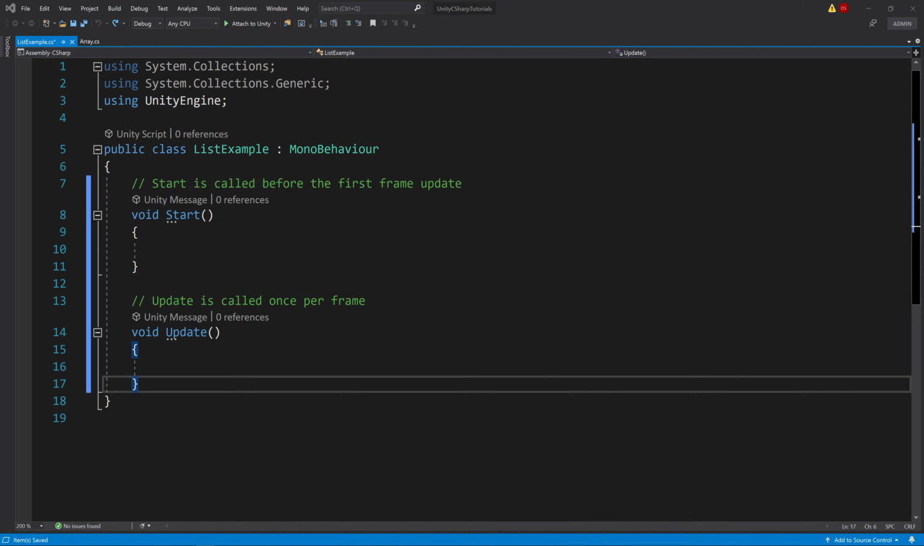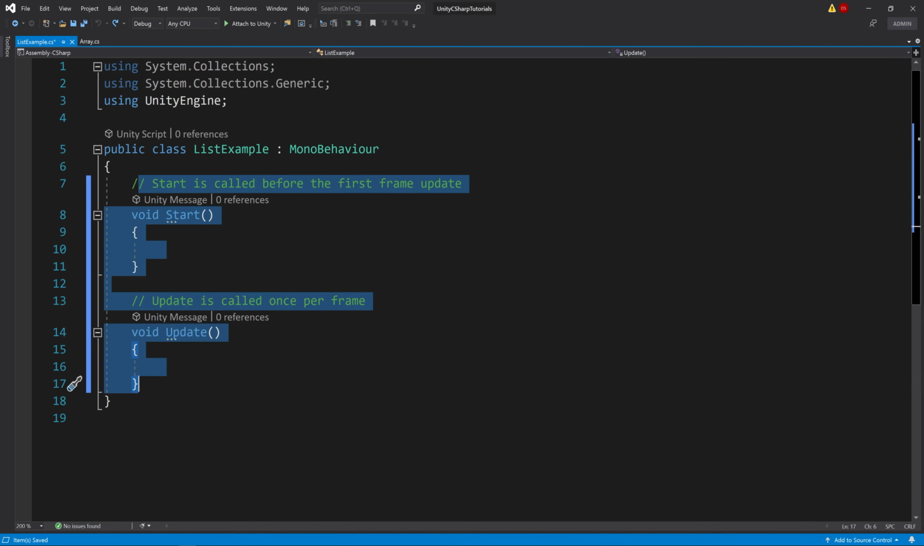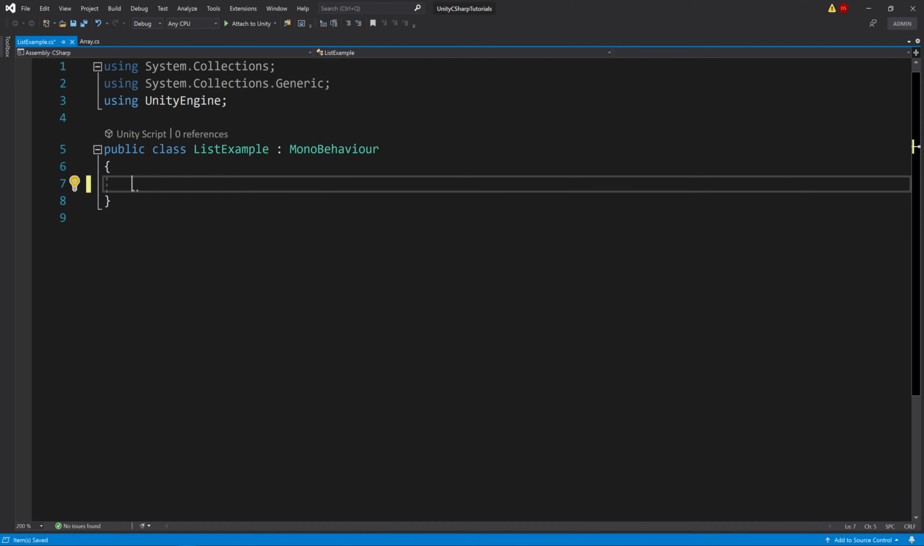So the first thing we're going to do is remove my start and update methods, because it's going to make this a little bit easier to read. And then I'm going to write out the declaration for my list. So to do this, we're going to put our access modifier, which is going to be public. This means it's accessible by all classes, and I can type the keyword list and use the arrow key. I can put my element type, and I'm going to make my type string, and the name of this list is going to be the wish list. And to finish off, we're going to put equals new list string, and then you finish off with the parentheses at the end and a semicolon.